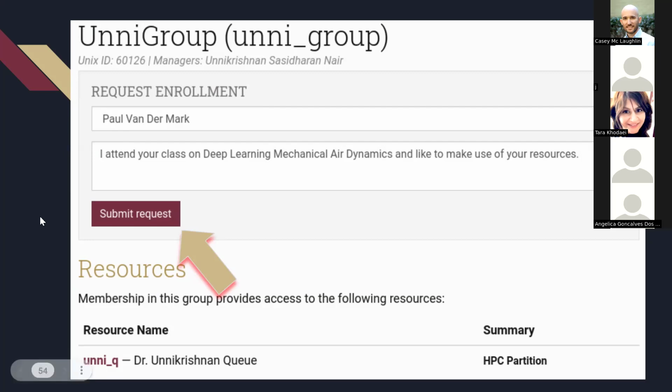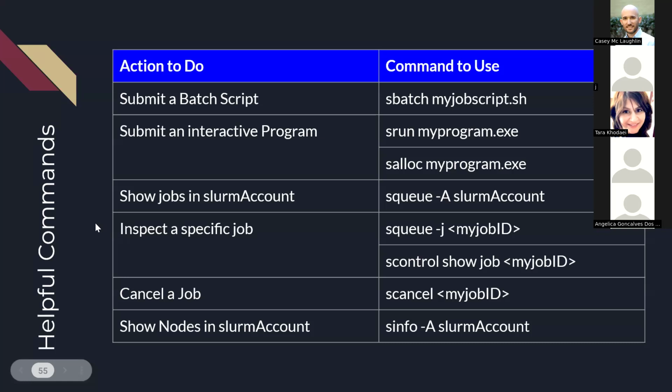No. Okay. So shifting back to what Paul was mentioning about the dictionary and plethora of Slurm commands. This is just a little overview. I think we still have an online little cheat sheet for Slurm commands. So this is a little bit of a summary. If you want to submit a batch job, you use the command sbatch and then the name of the script. If you want to submit an interactive program, you can use srun.